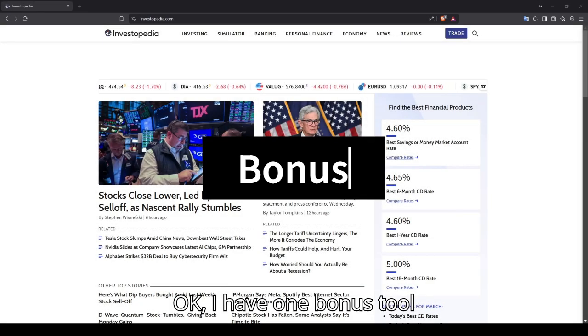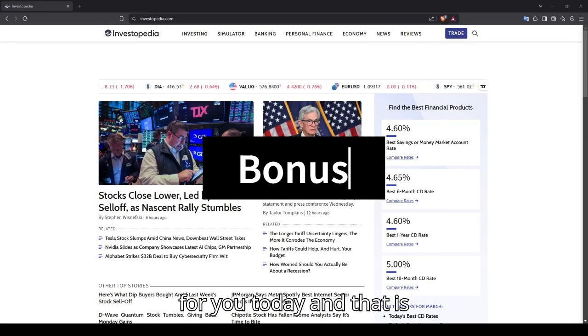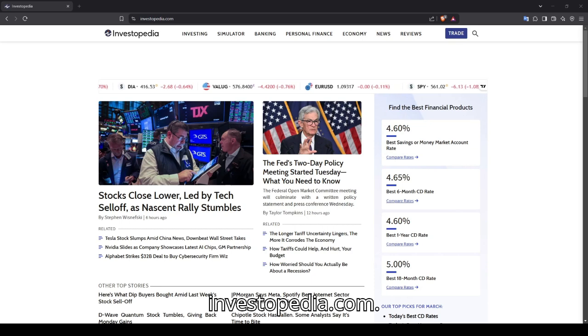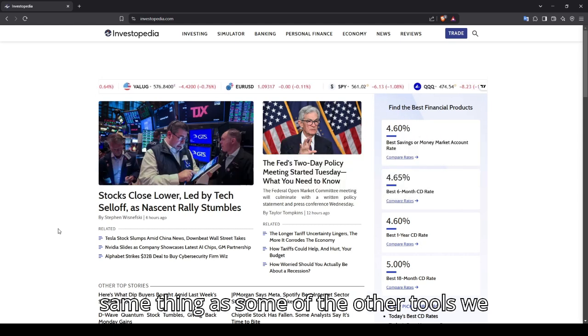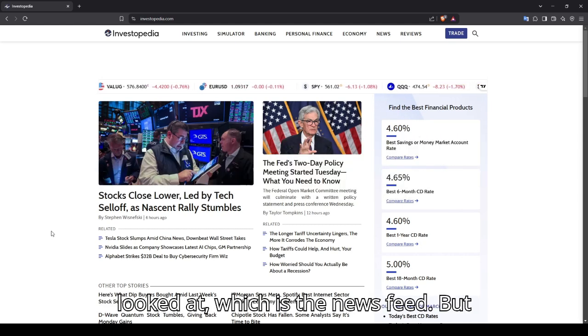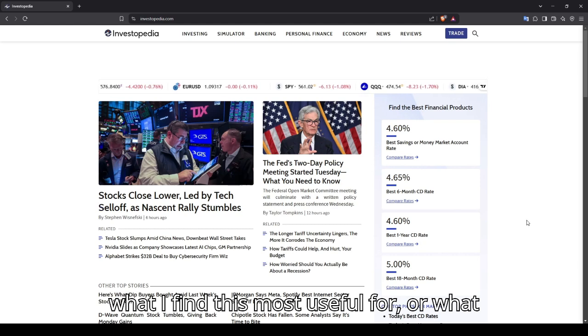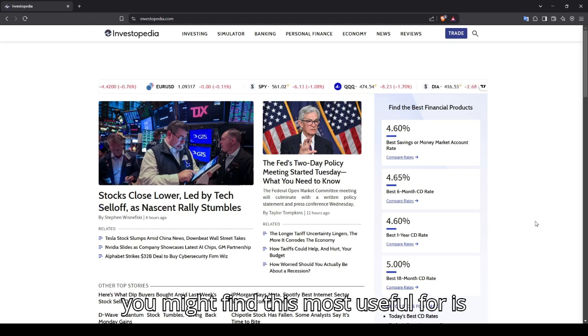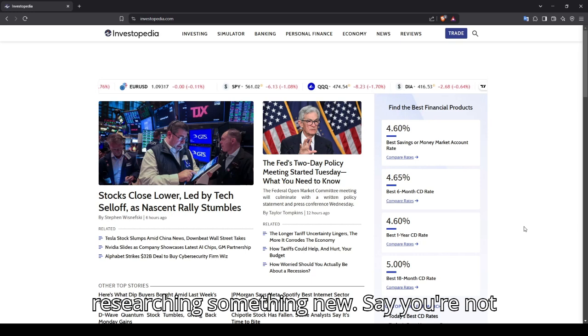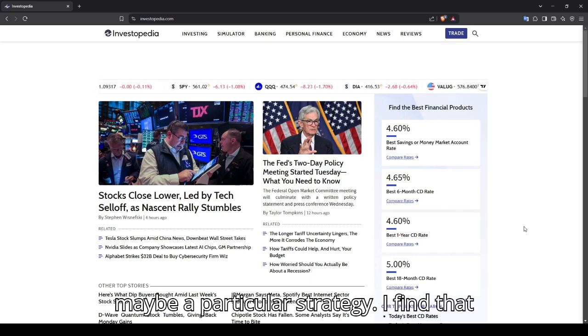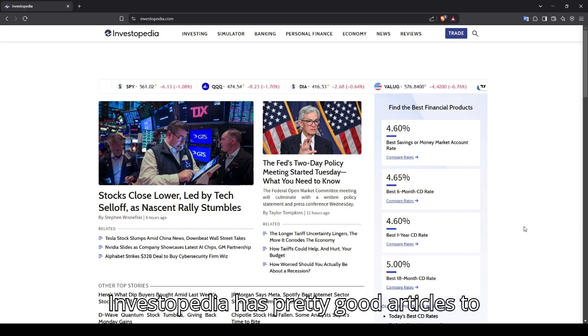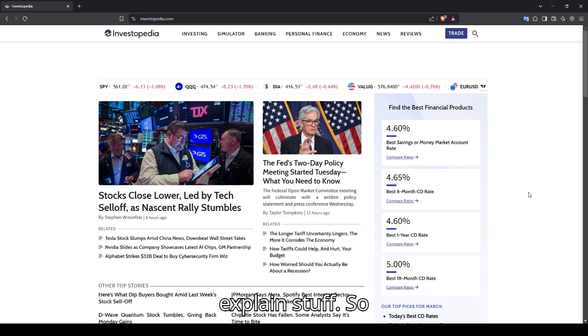Okay, I have one bonus tool for you today, and that is investopedia.com. Now, this does have the same thing as some of the other tools we looked at, which is the news feed. But what you might find this most useful for is researching something new. Say you're not familiar with a technical term or a particular strategy. I find that Investopedia has pretty good articles to explain stuff.